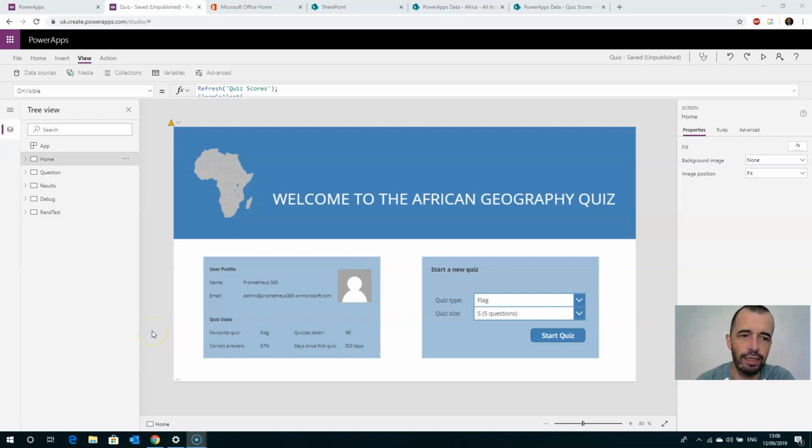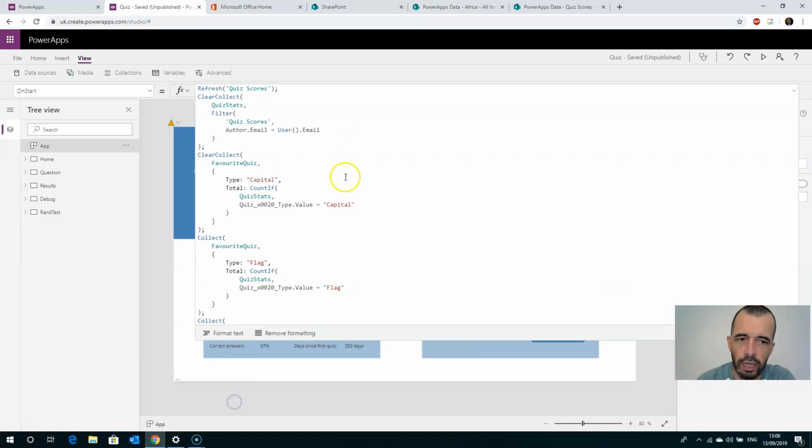So in this video, let's take a look at the home screen. And specifically, we're going to look at the home screen with regards to setting up the first question. So there is stuff going on in the home screen and in the on start. So this information here in the on start is concerned with the little group that I have on the left hand side, showing some of the quiz scores and quiz stats.